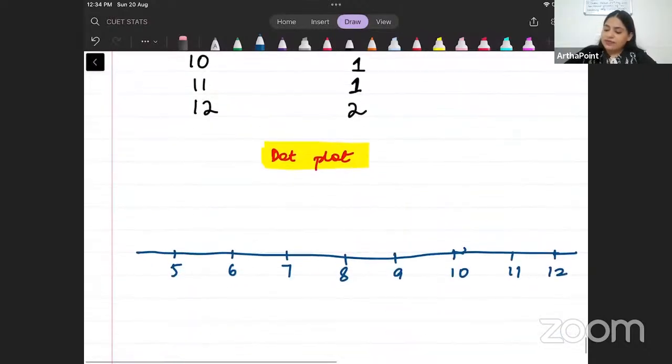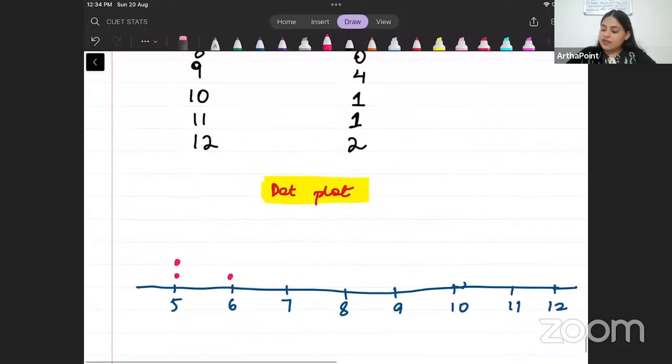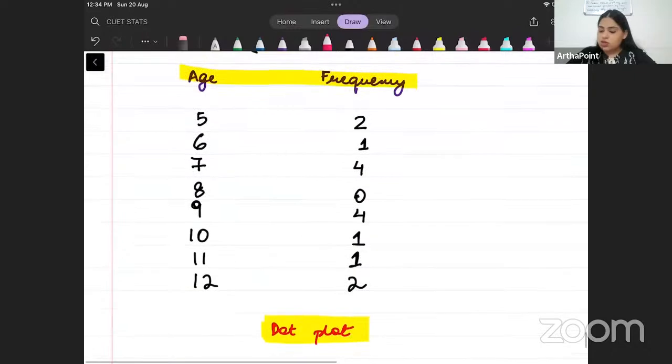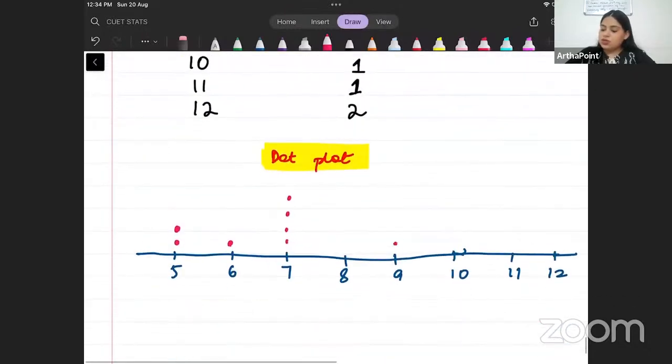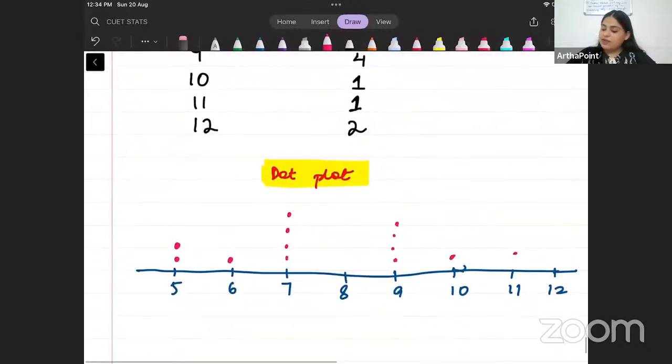Now with 5, I have 2, so I will write 2 dots. Just leave a gap also here. 1 and 2. With 6, I have 1 dot. With 7, I have 4 dots: 1, 2, 3, and 4. With 8, I have 0 dots, so no dot. With 9, I have 4 dots. With 10, I have 1. 11, I have 1. And 12, I have 2. So when you show them like this in a dot process, that is called a dot plot. It's very simple.